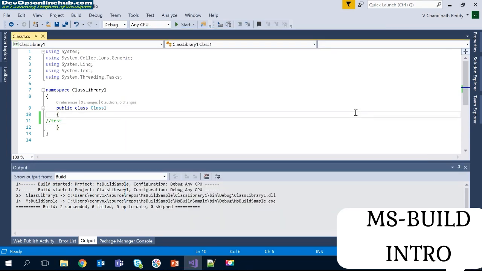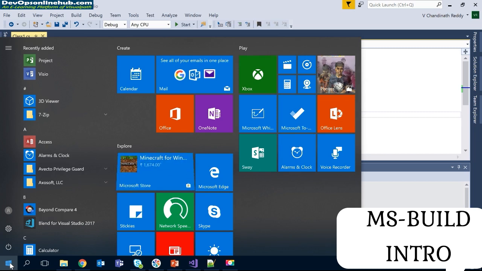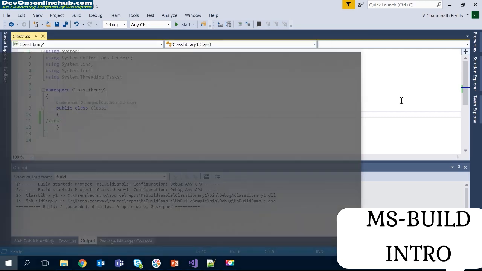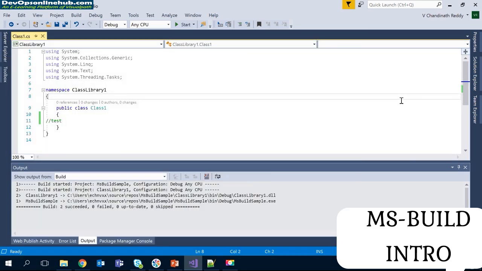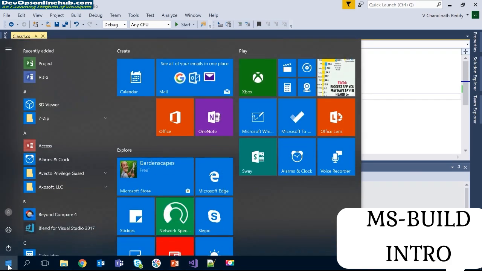Okay, now we know how to build it from Visual Studio. Let's go ahead and build it from the command prompt. Either you can use the Visual Studio command prompt, which is going to refer to the MSBuild.exe that is shipped with Visual Studio, the latest version of MSBuild, or you can also use the Windows command prompt. The only thing is you need to navigate to the path where it has been installed. Let's go ahead and try it now with the Visual Studio command prompt.